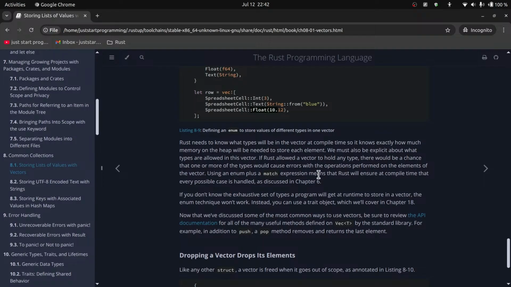So Rust, if it allowed a vector to hold any type, there would be a chance that one or more of the types would cause errors in the operations performed on the elements of the vector. So we must also be explicit about what types are allowed in this vector. Okay.